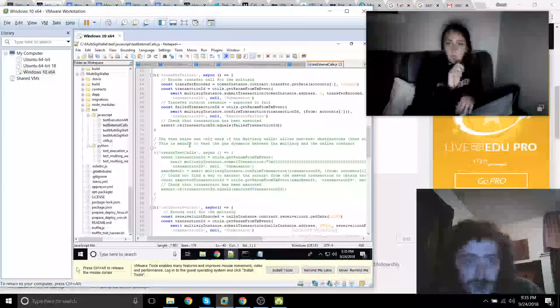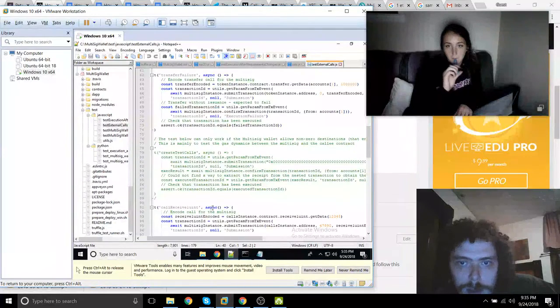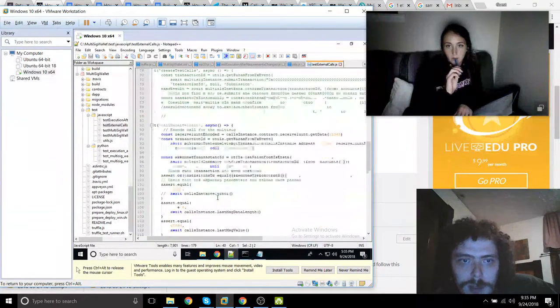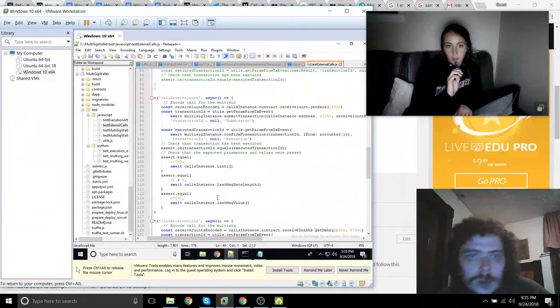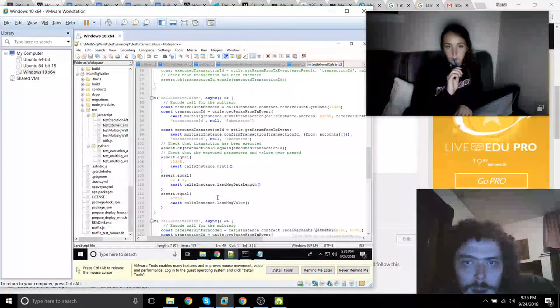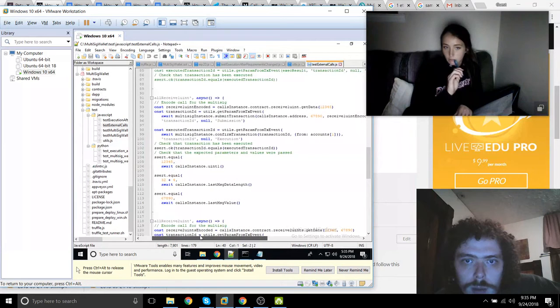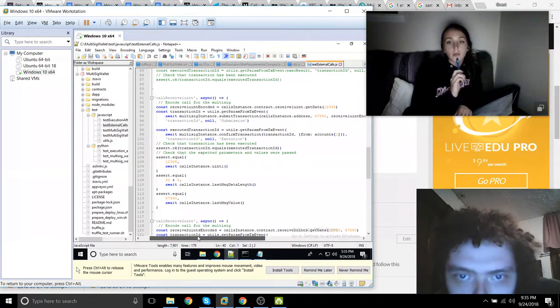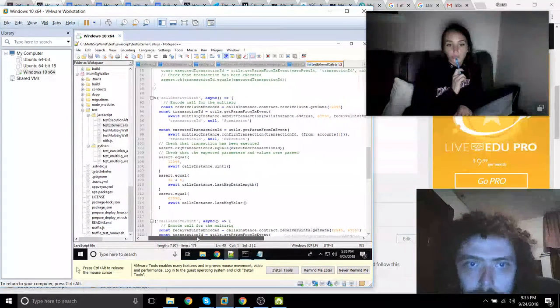The test below can only work if the multisig wallet above allows non-zero destination. So this one's all commented out. We'll skip that one. This one's call receive one uint. What we're doing here is calling the receive one uint function on the contract.